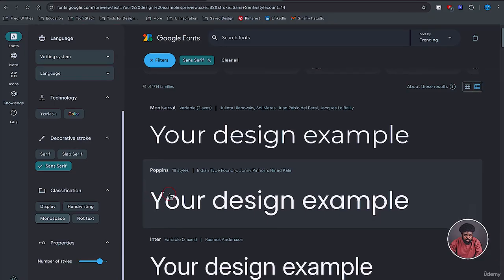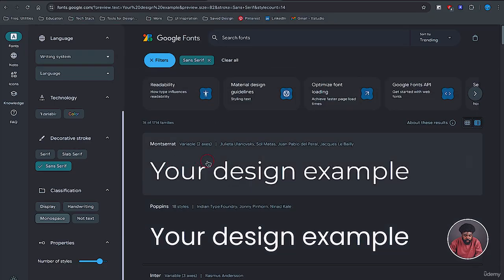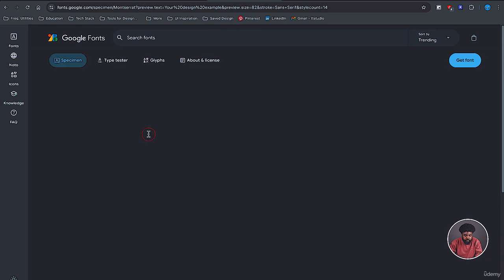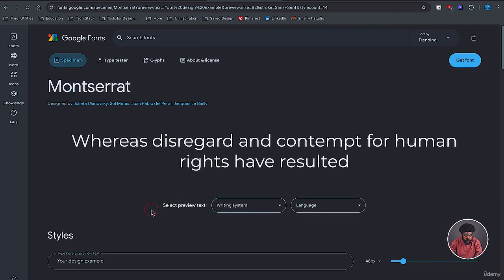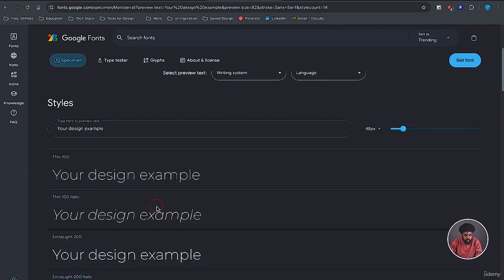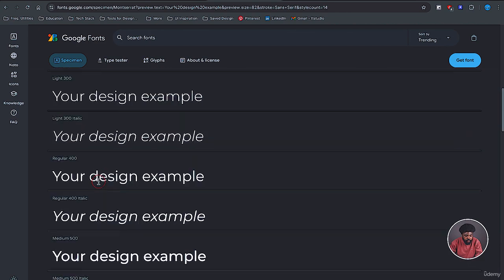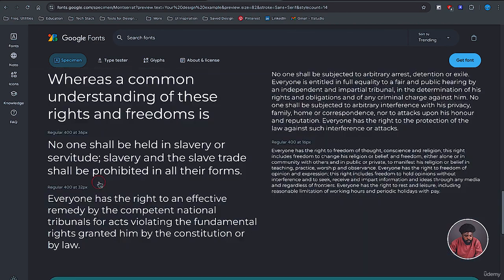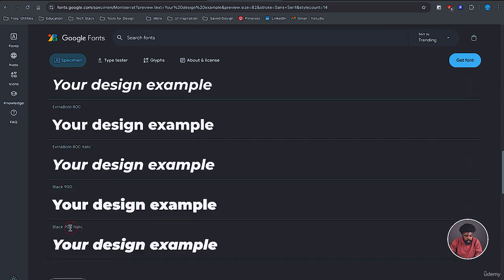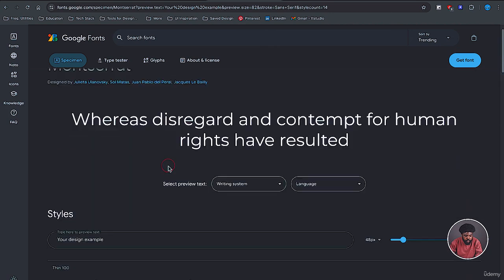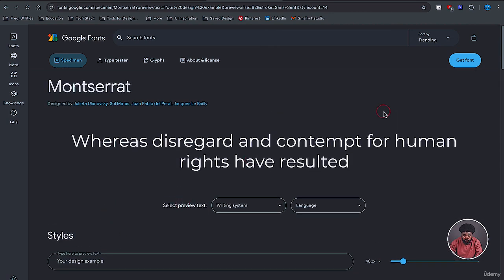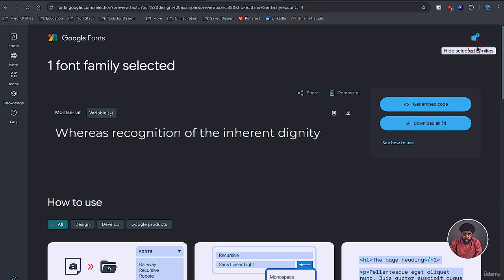So once you have a font selected, you click on it and you can see the different styles here. You have a thin all the way to black. You can see them here. So you see the options you have to work with. You simply click on Get Fonts. And now you can see that in your cart, one font has been added.